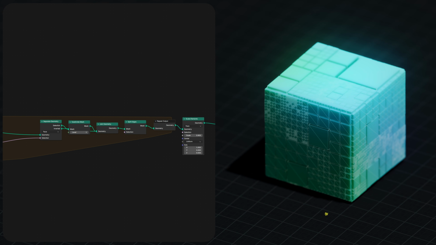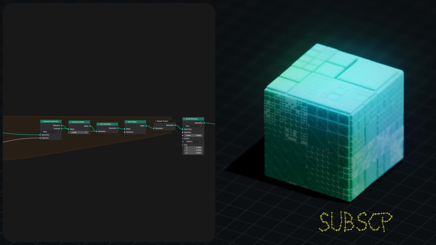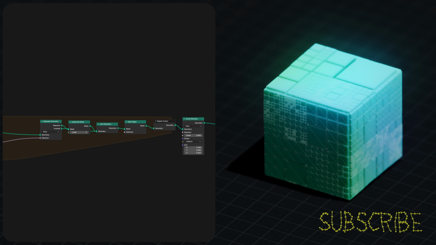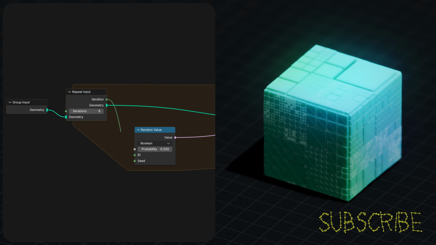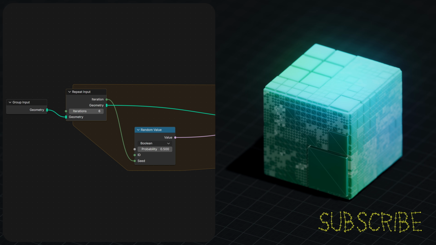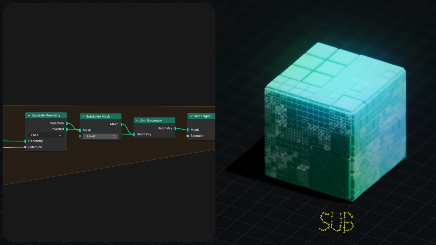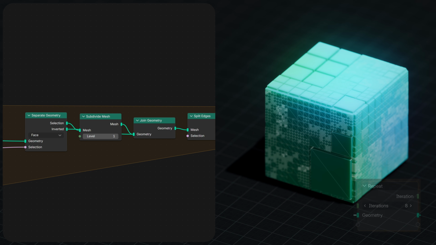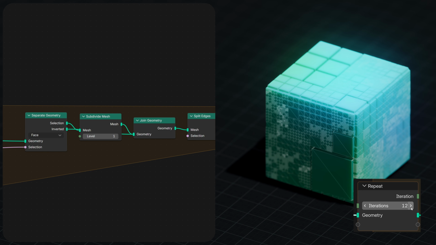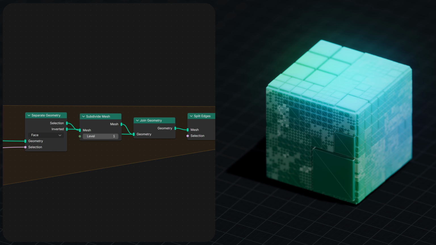But if every iteration uses the same random selection, it feels too repetitive. So we connect the iteration output to the seed of the random value. Now every iteration gets a different random pattern. At this point, the effect works, but there is a problem. If we keep increasing the iterations, the faces become extremely small, and the geometry gets heavy very fast.